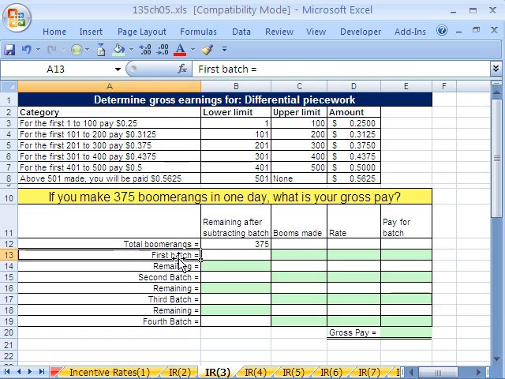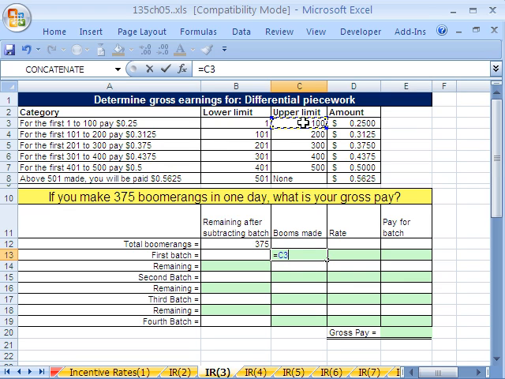And then for the first batch, I want to figure out how many. What is the maximum amount I get paid? What's the maximum number made for the first range of values? Well, we just look here. 1 up to 100 is 25 cents. So the number that we want here is 100. So guess what? I'm going to go equals and click on that right there.